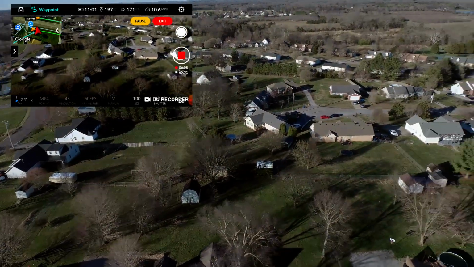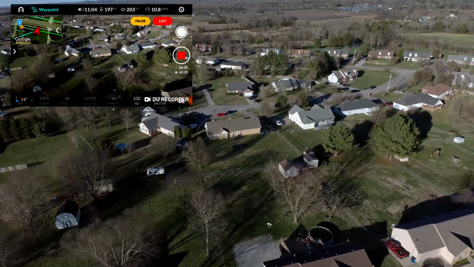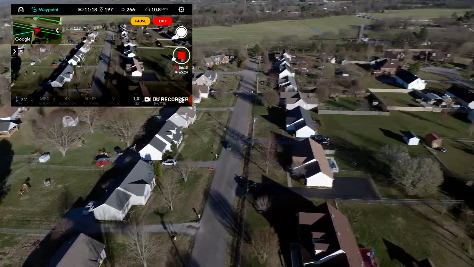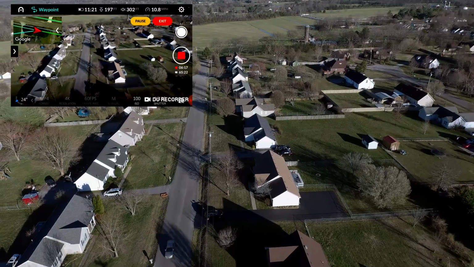So I'm going to turn it. That is completely sideways. I'm going to turn it back facing forward. It is definitely a slower yaw than in standard mode.